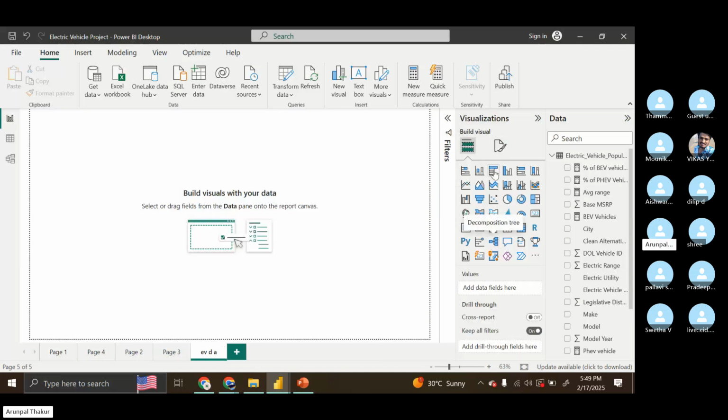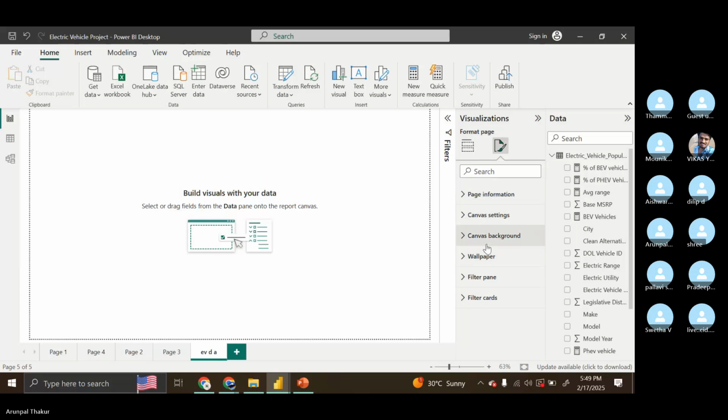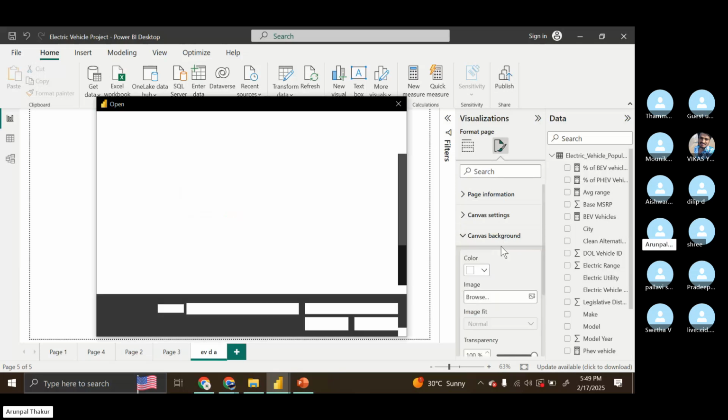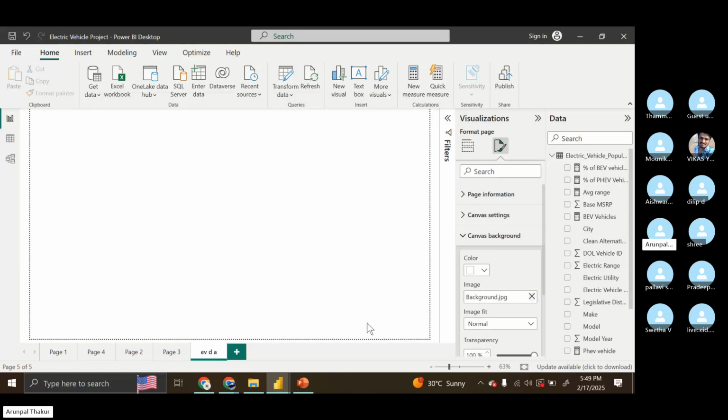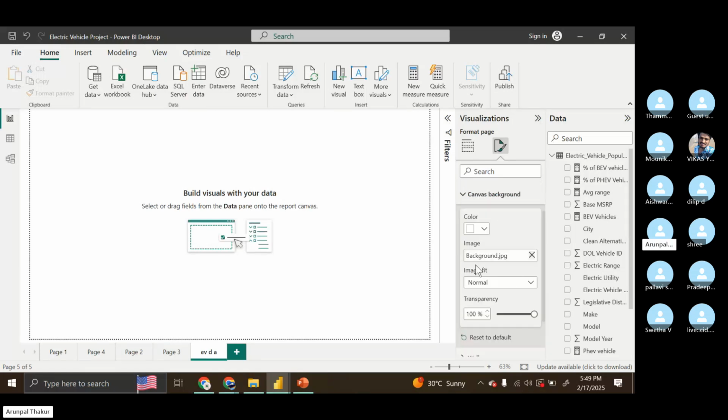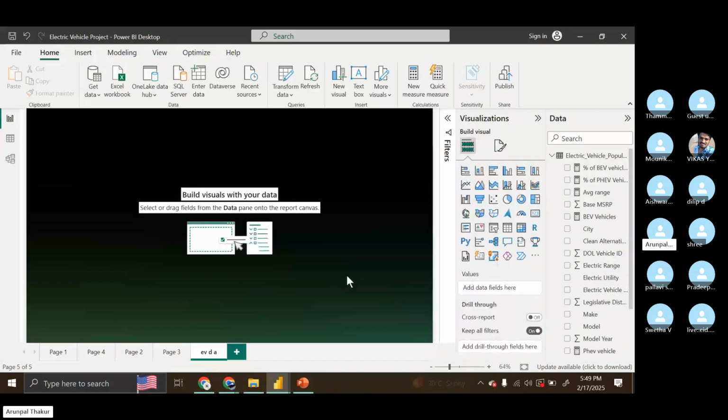Then go for the background. Background you will add, canvas background, browse. Now it is not visible anything because transparency is 100%. So this will be our background.